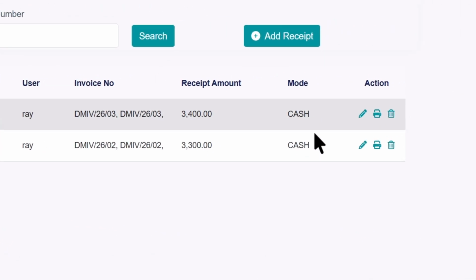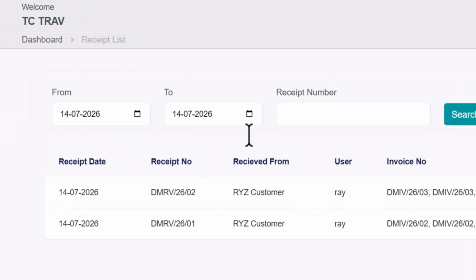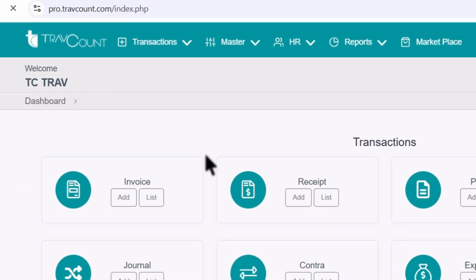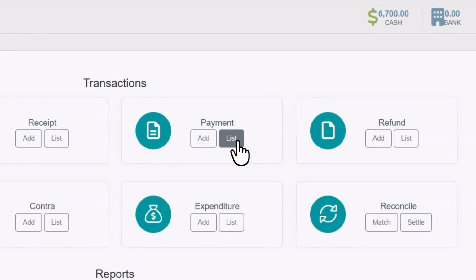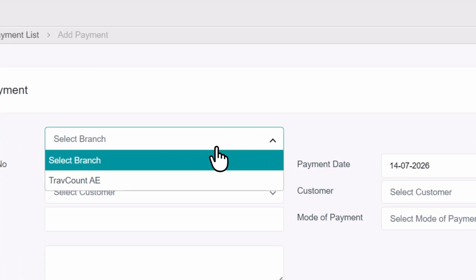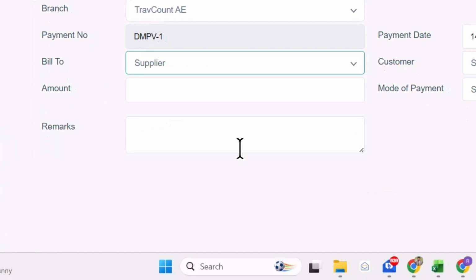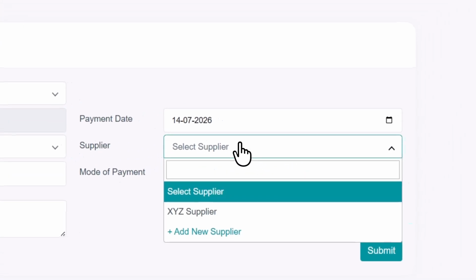You can see the edit or delete from here. You can edit it, you can delete it, you can print it again, and you can search it again. Whatever you want, you can do it. Then you just come to the payment side. Here you can make the payment to the supplier, to the customer, refund, whatever you need to pay, you can do it from here itself.